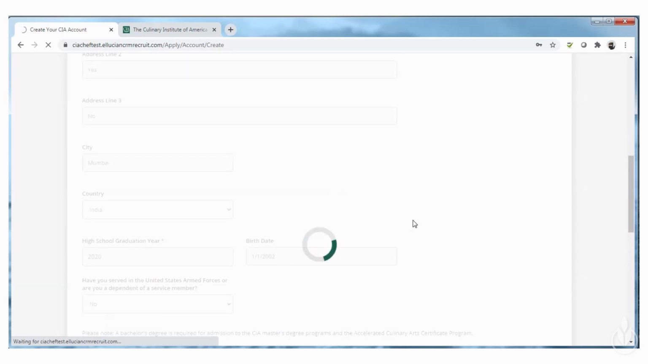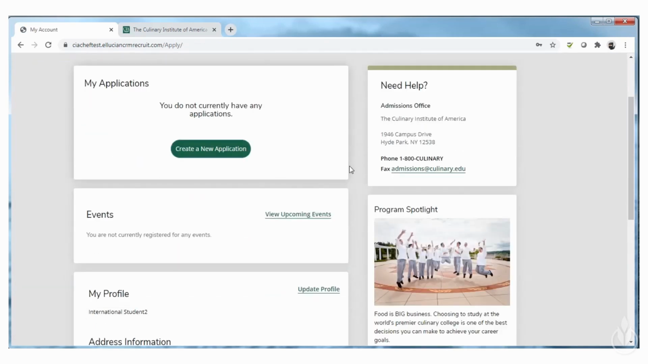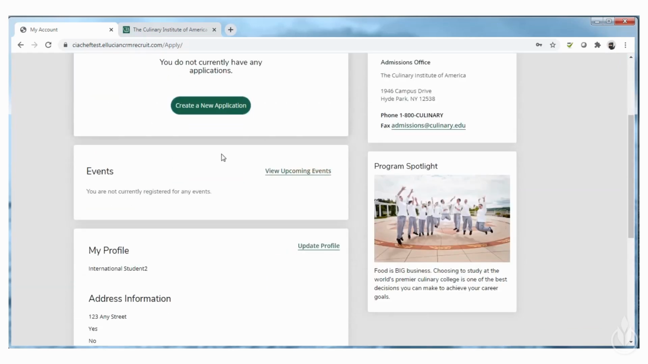So this page will take a couple of minutes to take all this information and put it into a profile for you in our database. But now that we have this ready, I'm just going to give you a quick overview of what's on this page. This is your application portal. It will show you any applications that you have in progress, which we do not yet, but we will be creating one shortly. Any events that you've signed up for. I haven't signed up for any yet, but I can view upcoming events here and sign up for them in the portal, and then they will show up in this area.